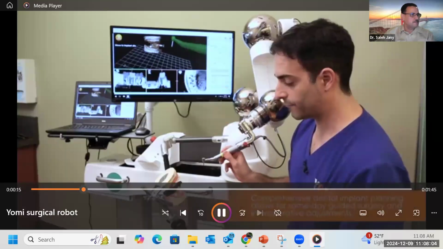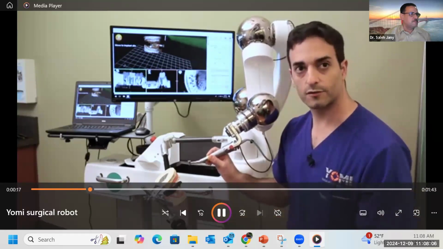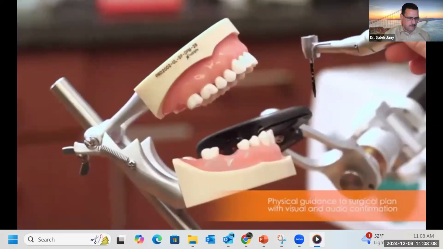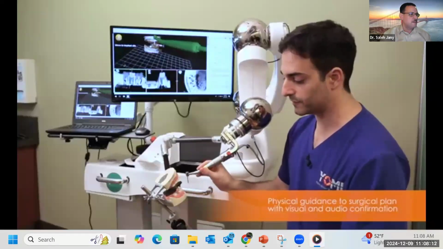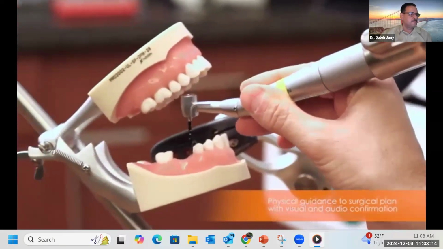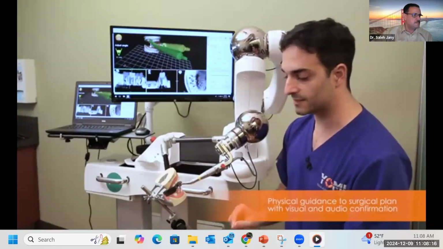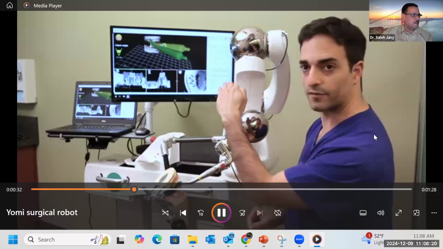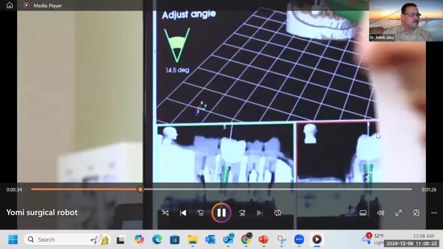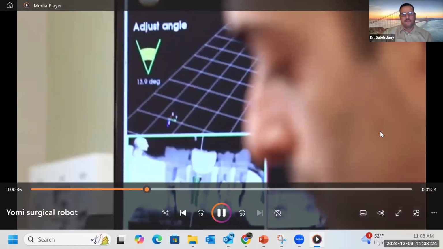At this point, the robot arm is in guided mode. So it's free to move anywhere when I'm far from the site of surgery. But as soon as I get within a few millimeters of the surgical site, it's going to stop me. And it says the angle needs to be corrected to match the plan. So on screen, it shows me to tilt the handle up. It shows me my angle error is about 15 degrees off.